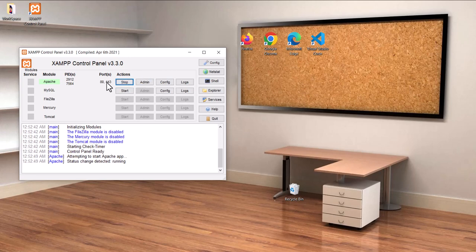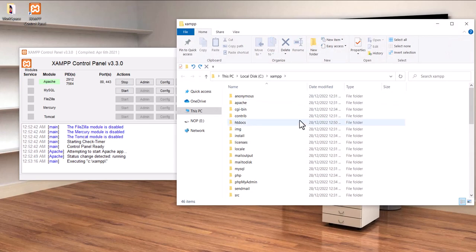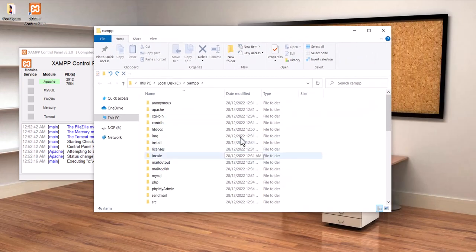To open the installation folder of the XAMPP, we need to locate it in C and then find that particular folder. But there's an easy way. We just have to click on Explorer over here. If we click on this, it will take us straight to the installation folder. So this is the installation folder. Now, whatever files are in here make up the default startup page.